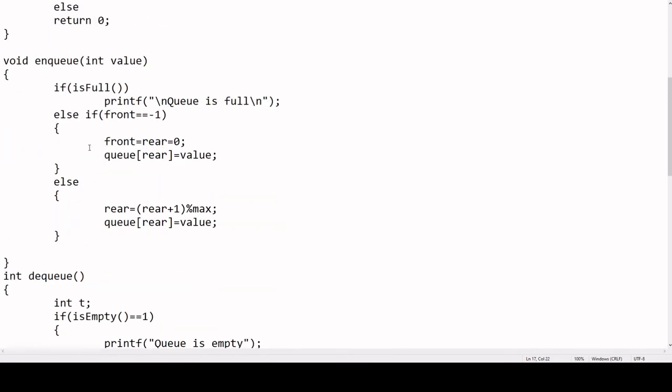Let us go for an enqueue operation. Here we will be checking if isFull is equal to 1. I hope you know that we can write it like this also, instead of writing isFull equal to 1. If that is 1, that means the queue is full. We will just print the message. Here we are not returning control because we have taken an else if later.